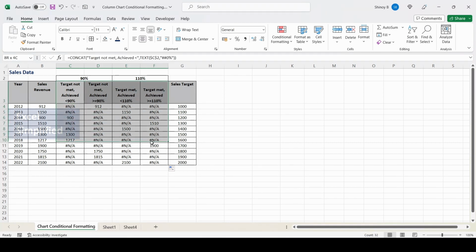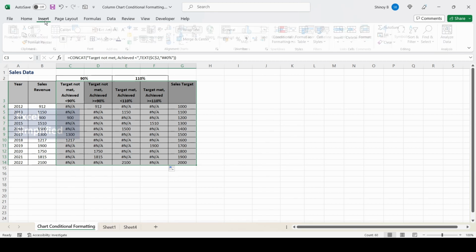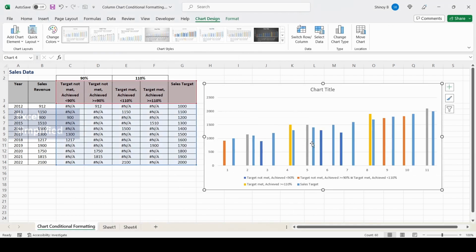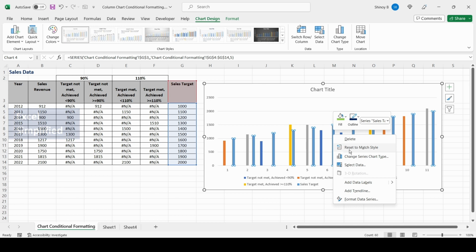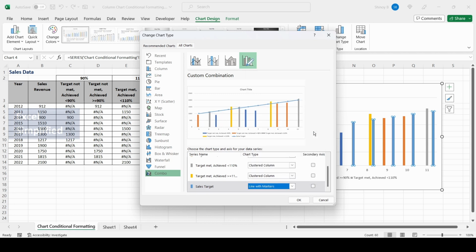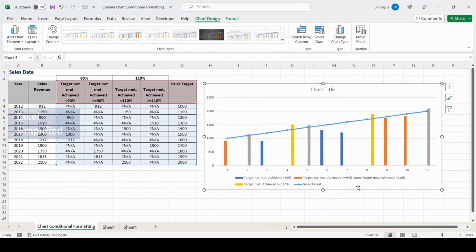Now let us insert the chart. So I'll select the data from column C till column G. We'll click on insert. I'll click on column chart. So it created this. So sales target, I'll change to a line graph. Right click, change series type. It's a combo chart, sales target. I'll create a line chart.